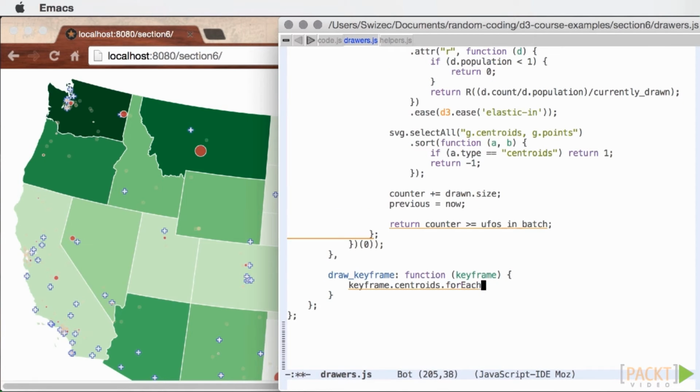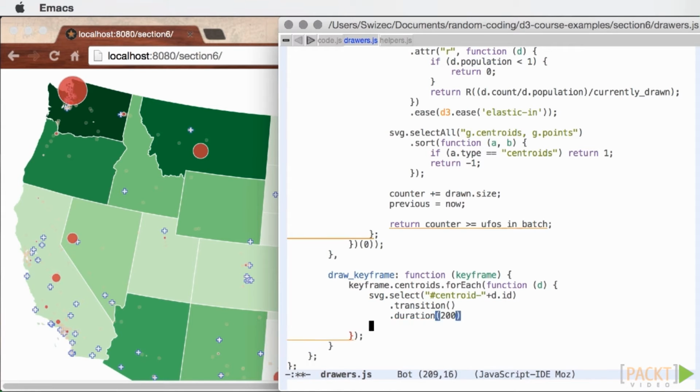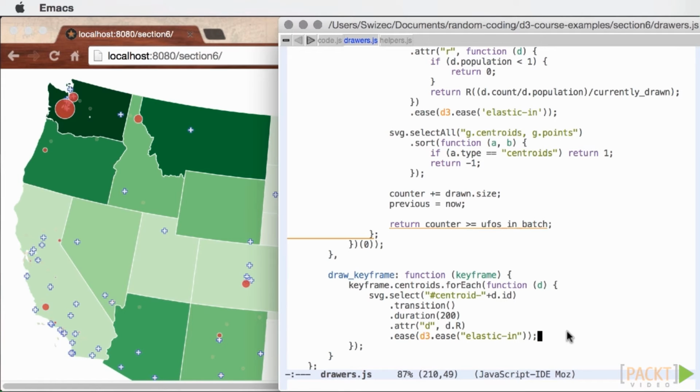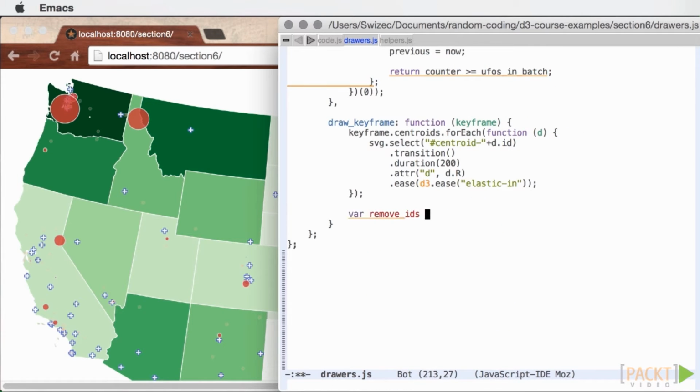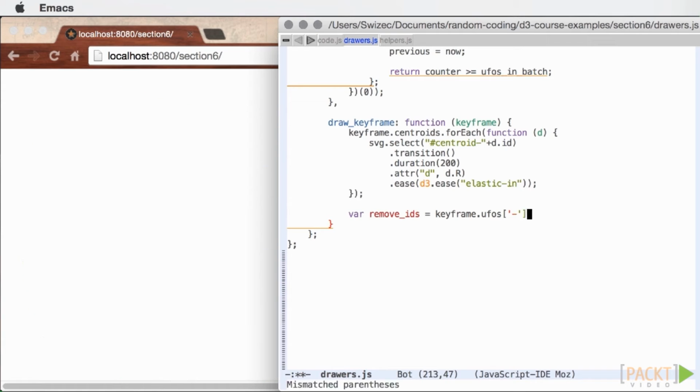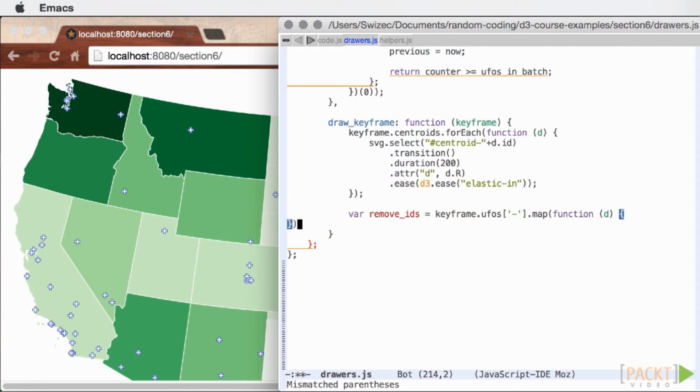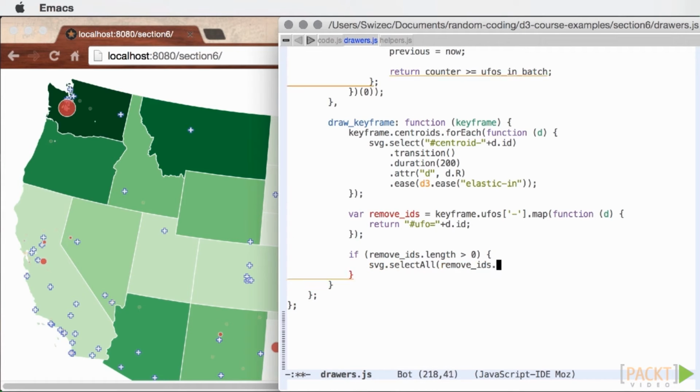First, it goes through keyframe.centroids and updates all of the centroids' radiuses to the new values. And that's our centroids animated. Bam! Next, we take care of removing any sightings that should be removed. We're certain we're always doing the right thing because we're removing sightings before drawing new ones. That way, anything in the UFOs.minus property can't clash with anything in the UFOs.plus property. We build a selector of all the UFO IDs and remove them.